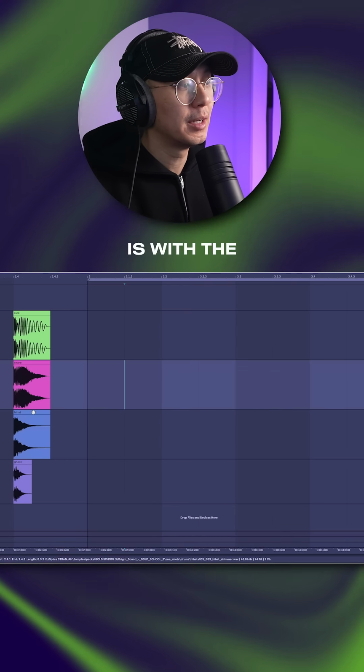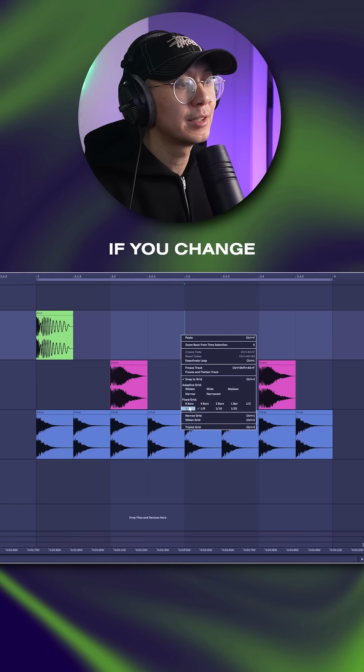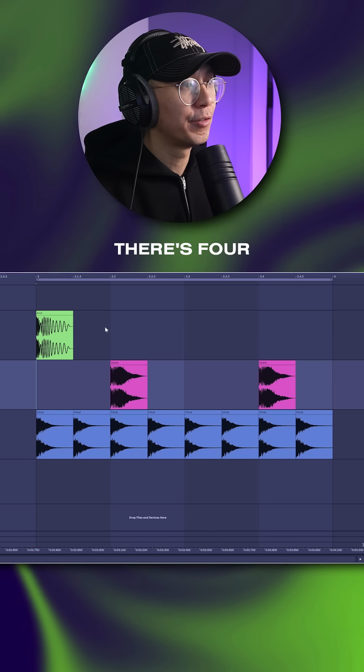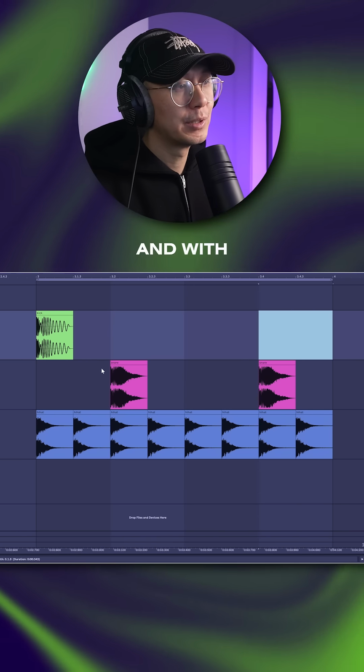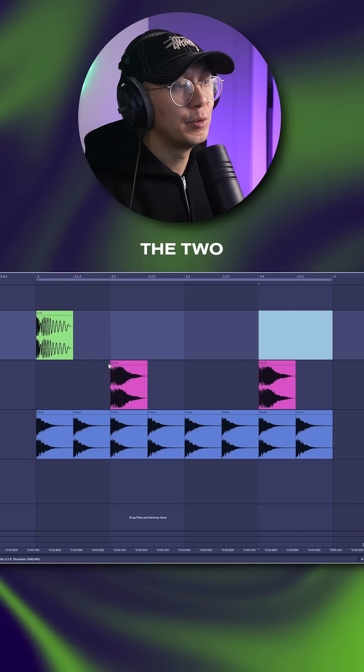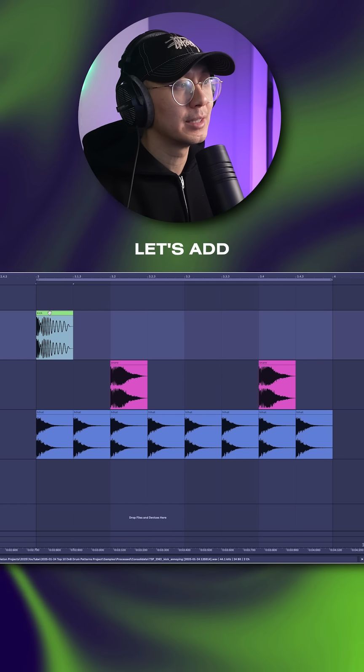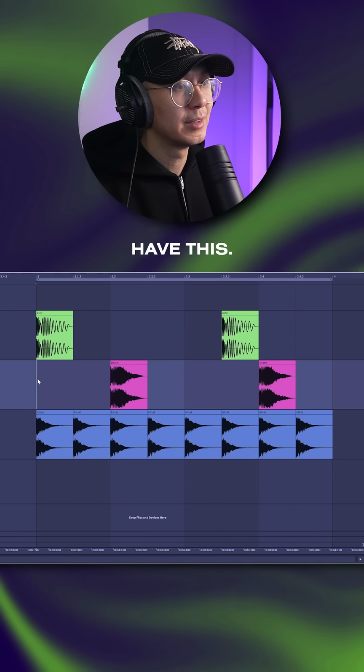And then we have a kick at the very beginning of the bar, followed by a snare here and a snare here. And this is why we call this the two-step break. If you change it to the quarter notes, you'll see that there's 4 sections here. Each of these sections are called a beat. And with the two-step pattern, you have a snare on beat 2 and beat 4. Now to complete the two-step pattern, let's add a kick over here. And now we have this.